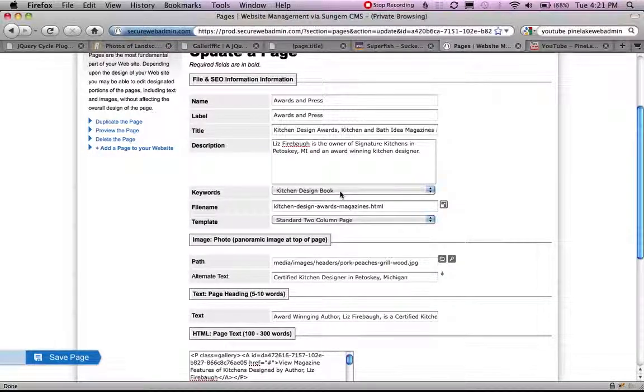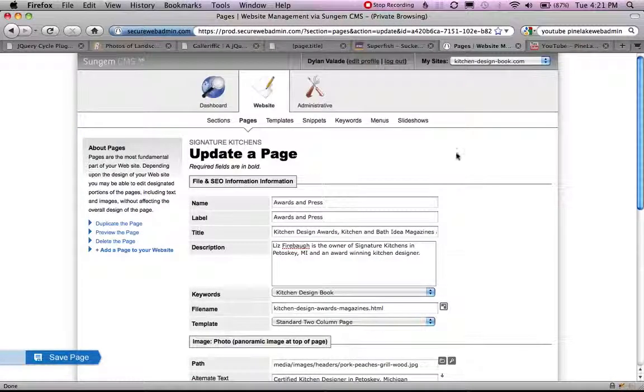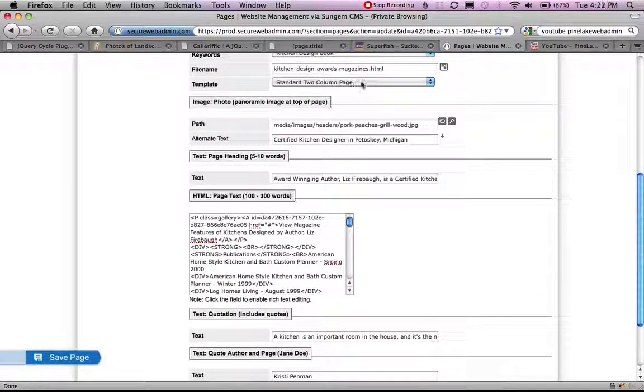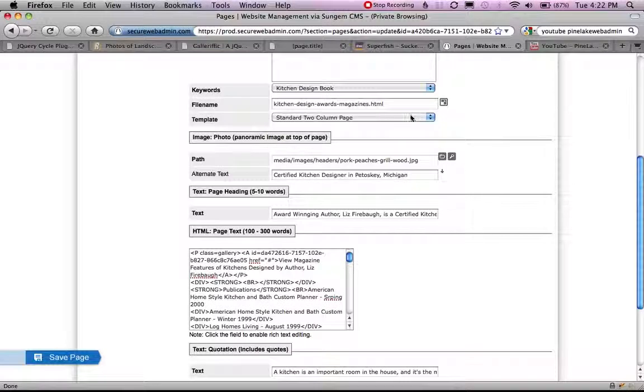The keywords list, you're going to select any of the options available. If you want to add more keyword lists, go up here and click on the keywords tab. And then you select your template type. We have home page or a standard 2-column page, so we're going to use a 2-column page on every other type of page we add to the website.